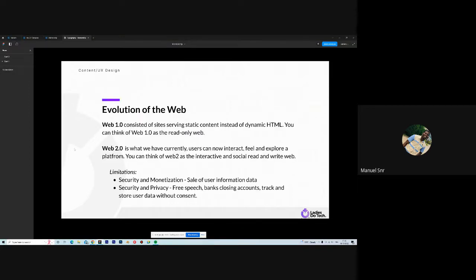Now this is the evolution of the web, and I highlighted that Web1 is read-only content, so you come there, digest, and go on your way. Web2 is where you come, you interact, and you can actually feel the platform. That's what we have currently. That was where we started thinking about users, how they feel when they interact with your platform, because now they are being influenced on whether they will come back or not. So we have to start putting all those into consideration.